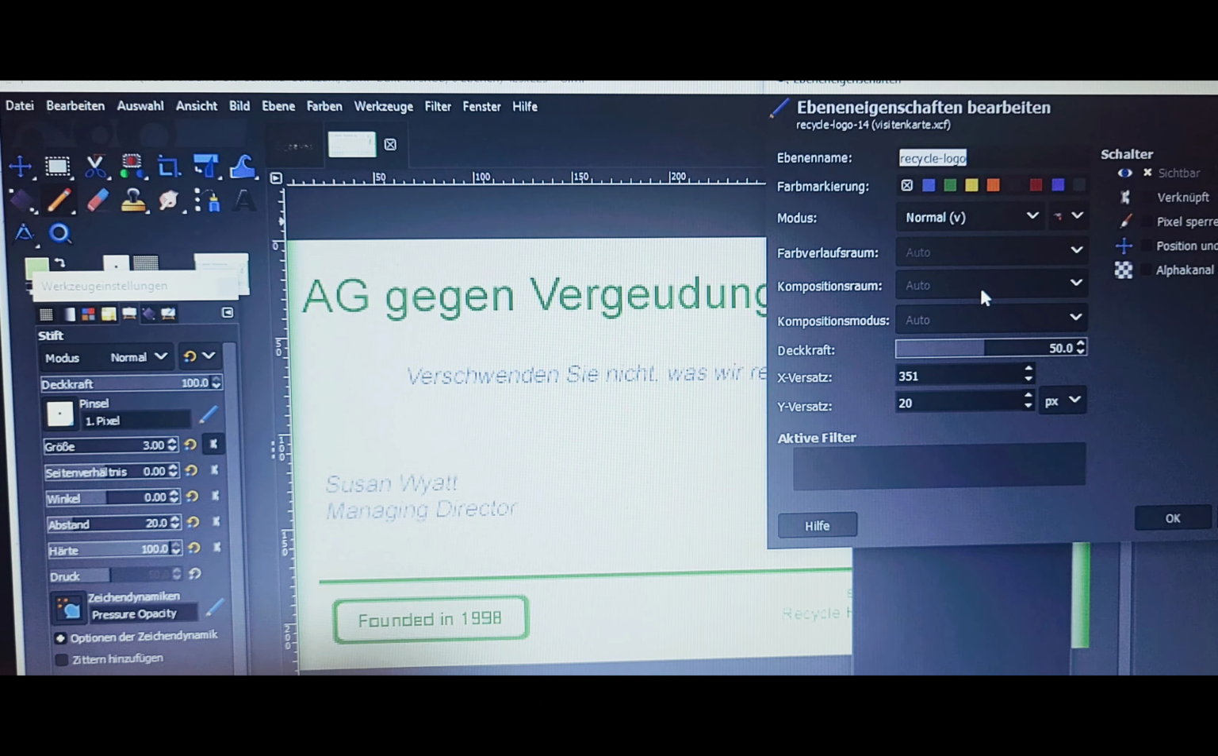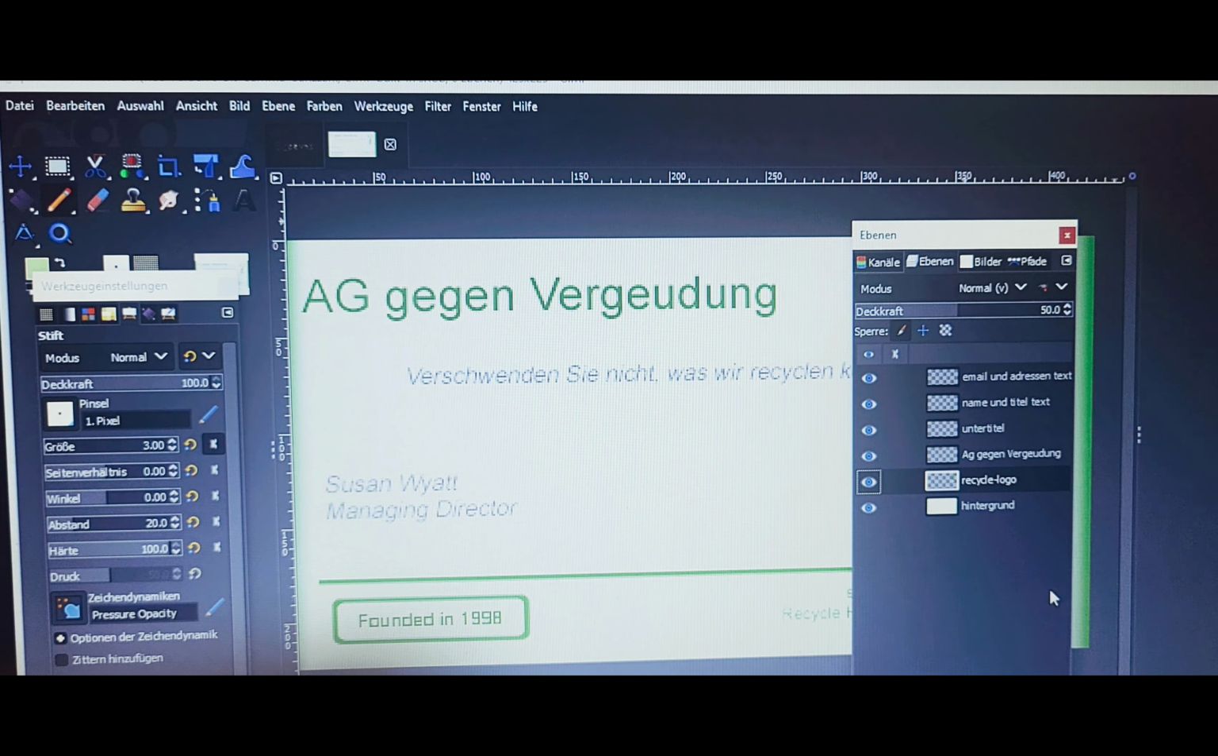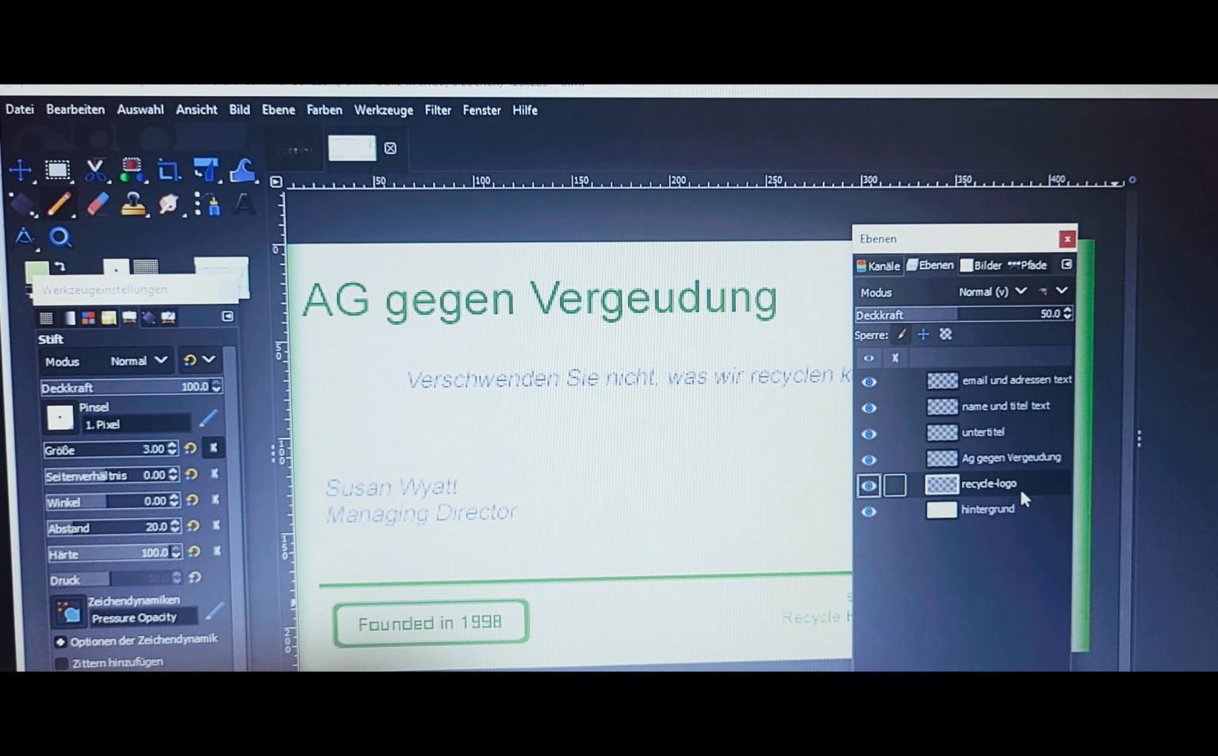We open it and this is where we can lock. So that's it, to lock the pixel, right? Okay, that's good. We have locked it. Now the recycle logo is locked. And you can also see it here that it's locked, because here it's written Sperre, meaning lock.